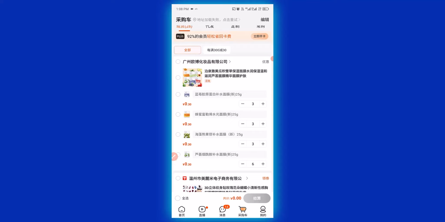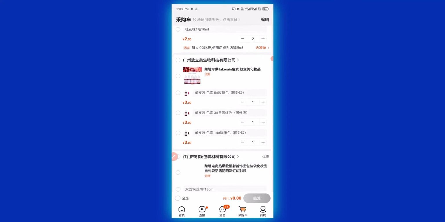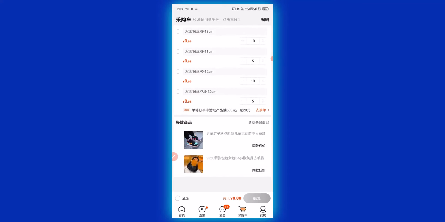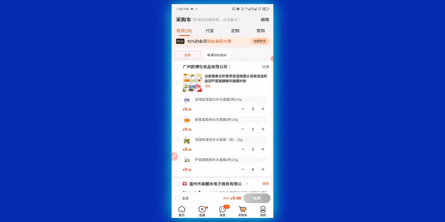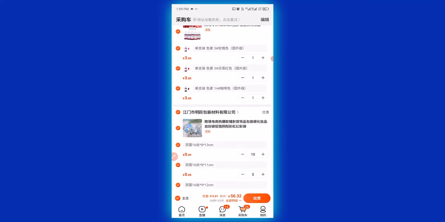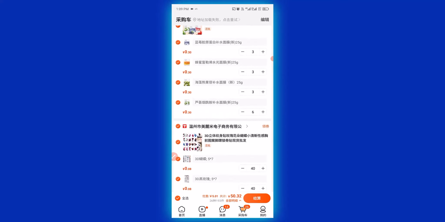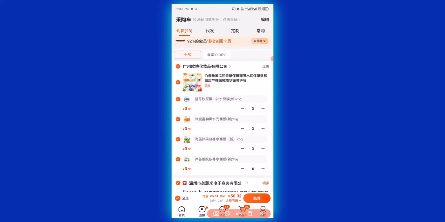So all the items are going to be found right here. So these are all the items from different suppliers that I'm going to purchase and make payment for straight up on 1688. So the next thing I'm going to do is to make sure I click on here to select all the items. Having selected all the items, you can see all the items have been fully selected. These items here are different colors, different sizes from different suppliers entirely. Next thing I'm going to do is to make sure I click on here to proceed to checkout.